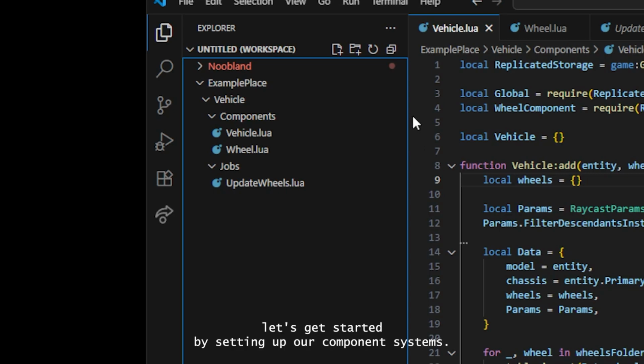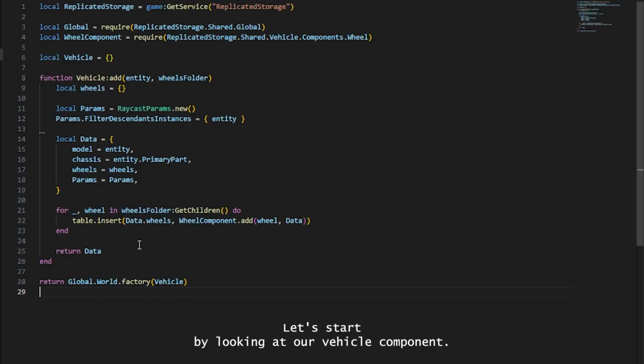First, let's get started by setting up our component systems. We're going to be using ECS, which stands for Entity Component System. So in our components folder, we'll have vehicle and wheel, and then our jobs folder will have an update for the wheel. So let's start by looking at our vehicle component.